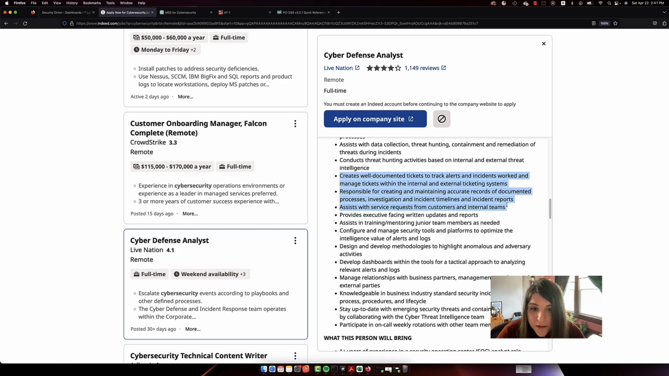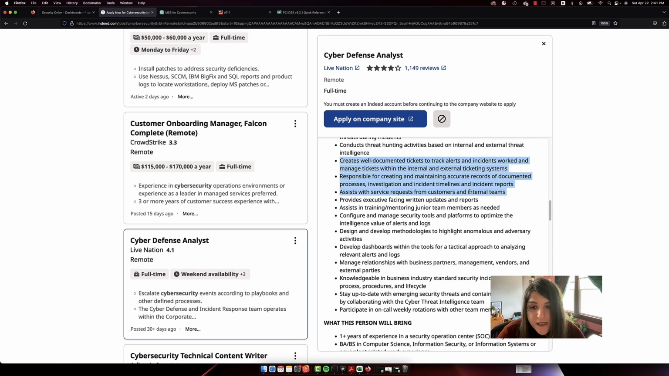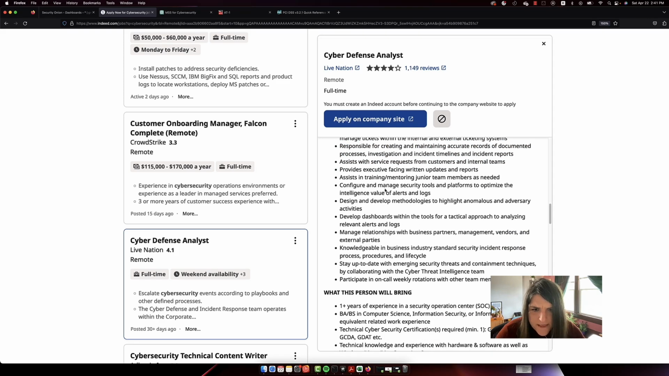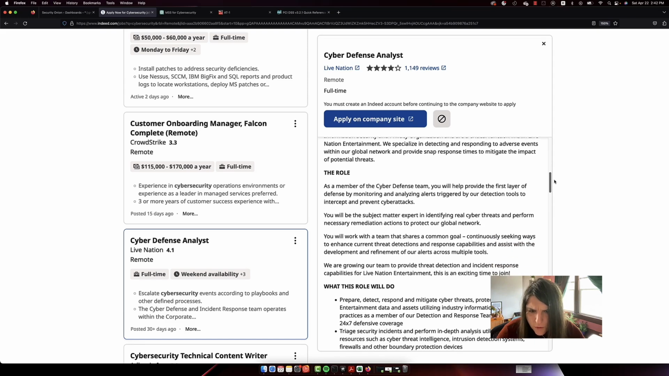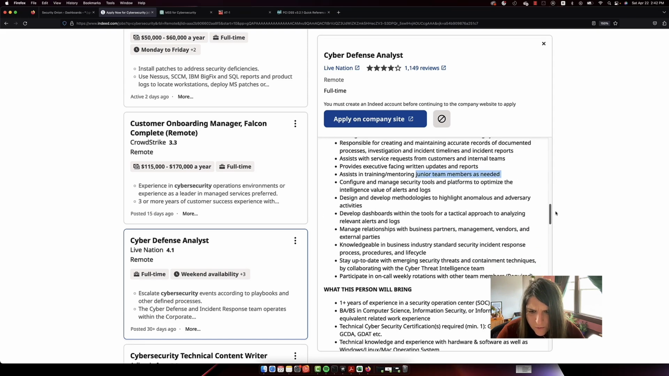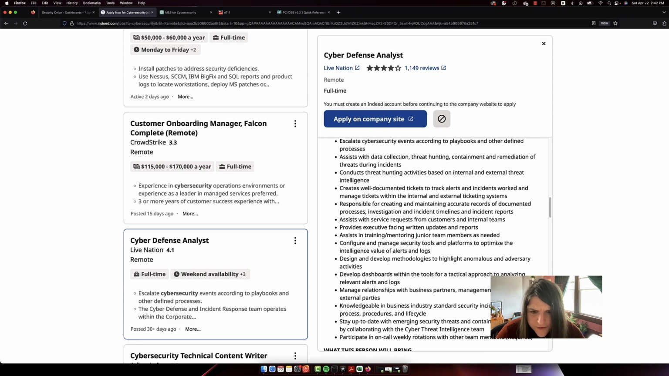So you're going to be doing a lot of ticketing and triaging and working with customers, executive written updates and reports. Assists in training junior team members as needed, which is weird because I thought this was a junior level role because down here it says you only need 1 year of experience. Configure and manage security tools and platforms to optimize intelligence value alert.